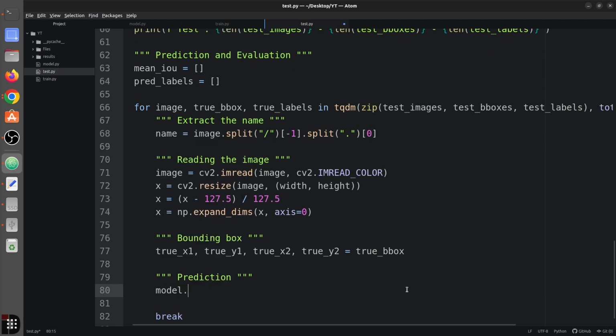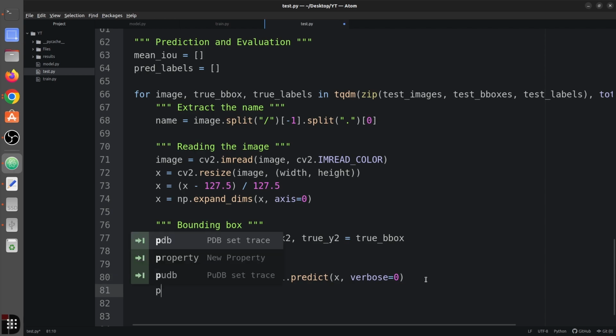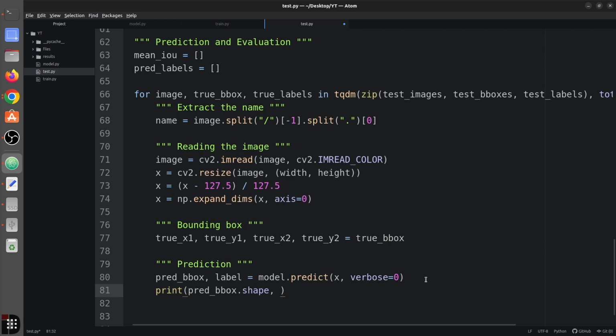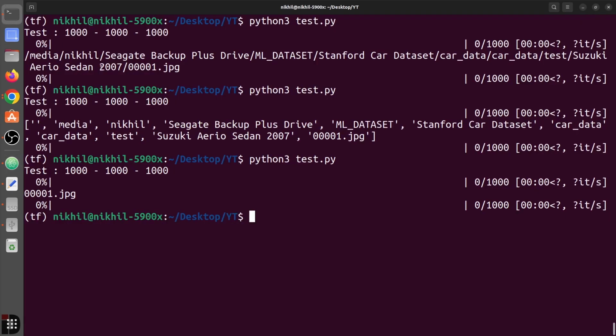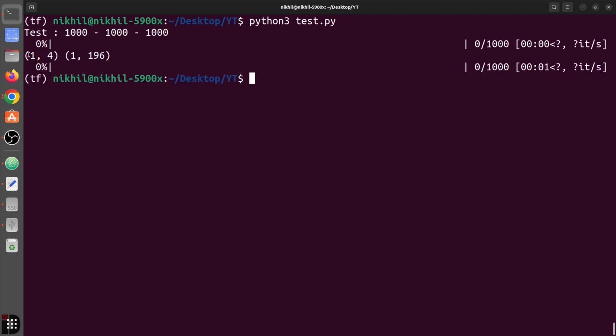So we're going to say model.predict on x input with verbose equals 0. It's going to predict two things: first the bbox, then a label. Now let's print the shape of both of them. Okay, here you can see the shape.